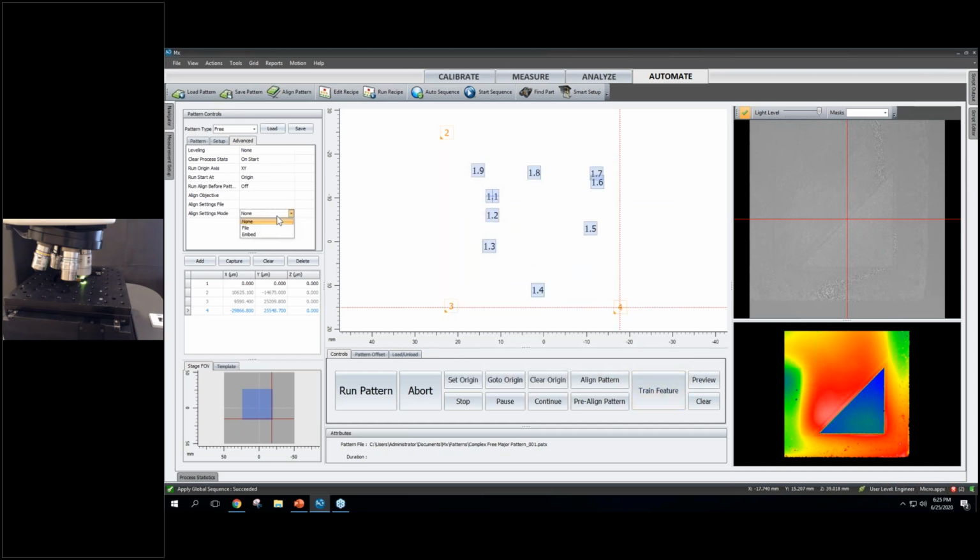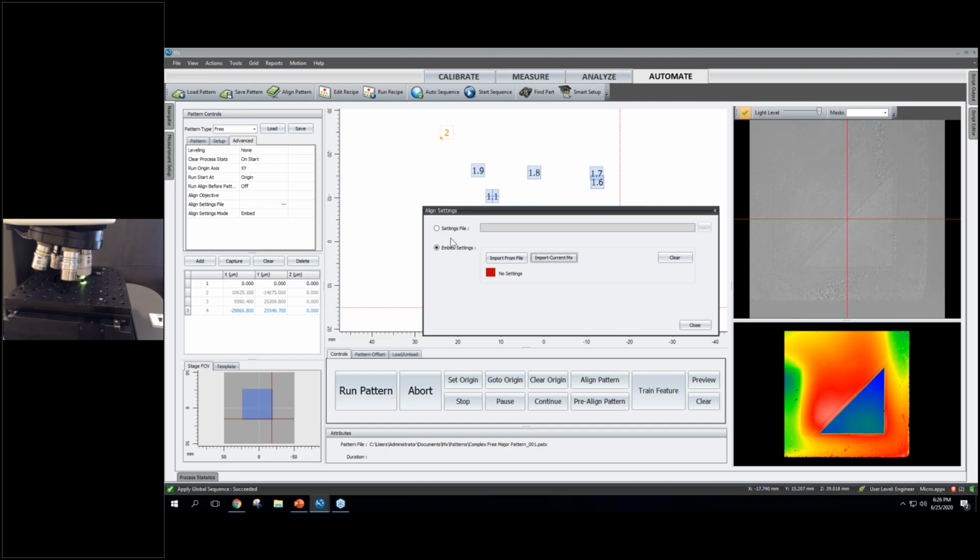So for the align settings mode, you can either point to an actual settings file, a .setx file, or you can embed the file into the application. For most production environments, embedding the file makes it easier so that you don't have to keep track of multiple files. So I'm going to choose that for this example. Then when we select settings file, click the 3 little arrows, and this is where you're telling it whether you're using a settings file or embedding the settings.